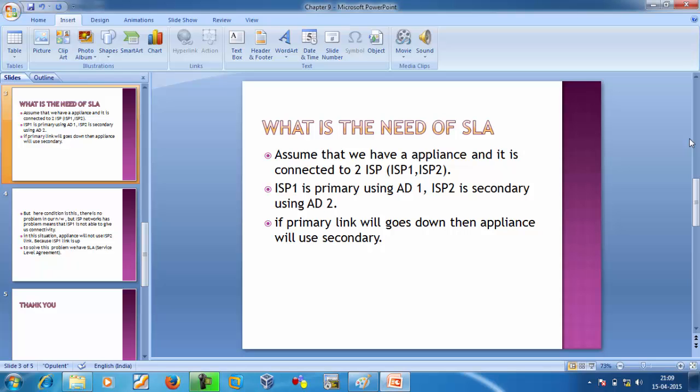To understand it, assume we have an appliance and it is connected to two ISPs, Internet Service Provider 1 and Internet Service Provider 2. To understand it we require a diagram. Please have patience.